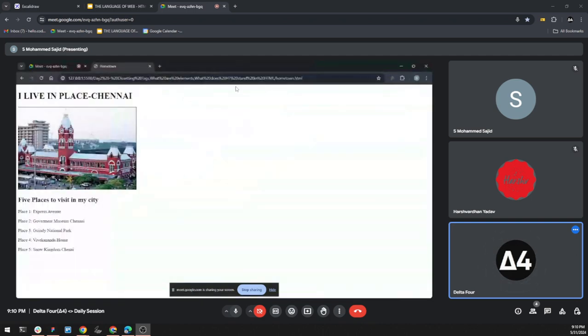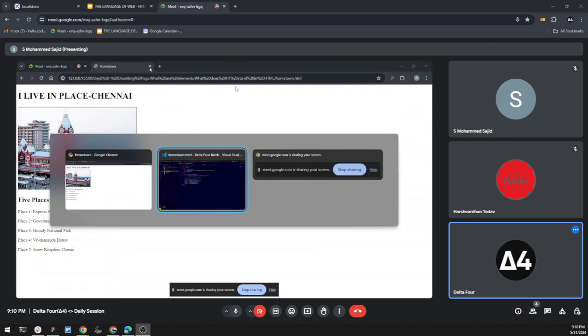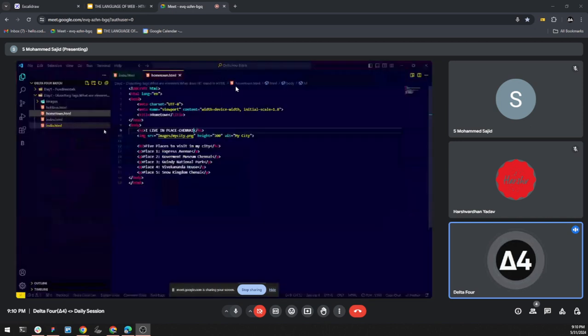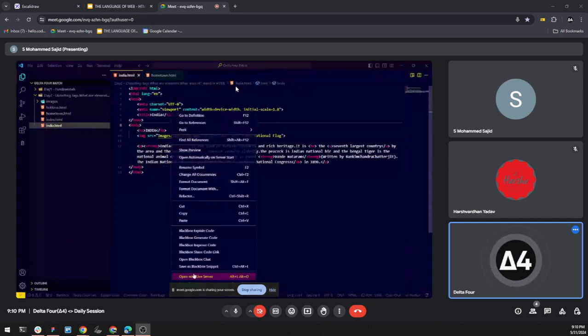Cool. So you live in Chennai, and what are the five places that we can visit in Chennai? Express Avenue, Government Museum, Park, New Kannad House, Snow Kingdom. Perfect. Cool, awesome. And there was one more project other than this. So this is the project that you did currently.